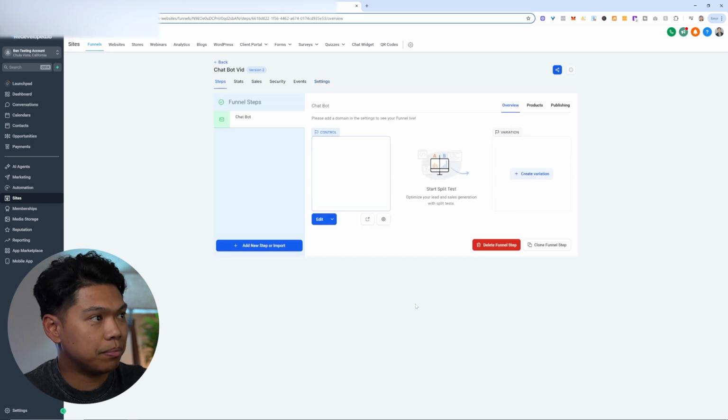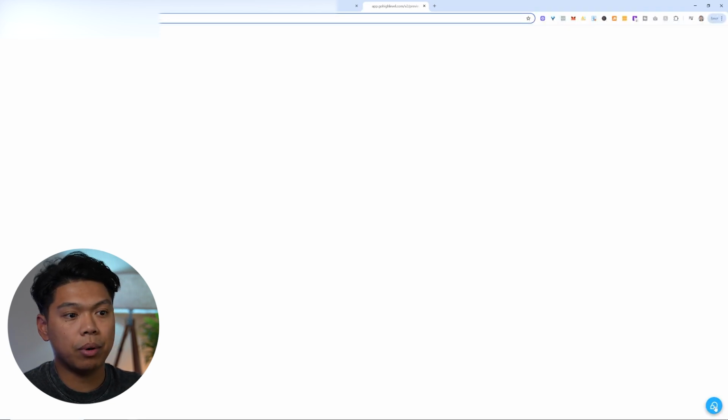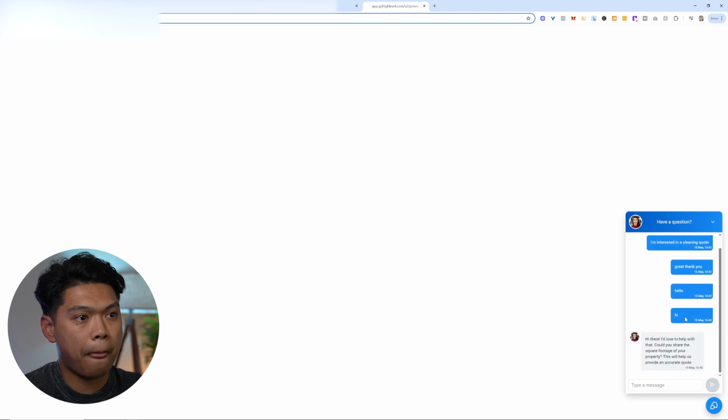And I was testing it a bit before this, but we're going to go in and test it right here. I'm just going to hit view page. And then it's obviously blank, but the chat widget will pop up on the website, which you're going to see right here. And it already did, hey there, I'd love to help you. So I just hit hi.